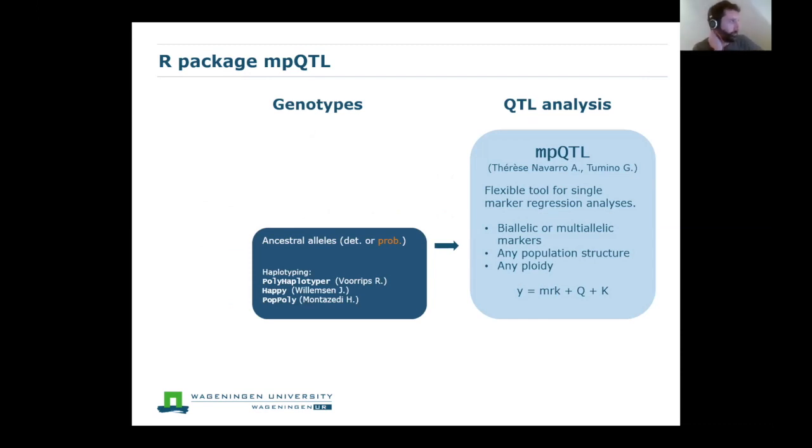That's about the mpQTL package that we have developed. As I said, there are, let's say, 2 main steps. In the first step, you want to get the genotypes, and in the second one, we run the association analysis, and mpQTL is actually doing that. So just the second part, just the QTL analysis.